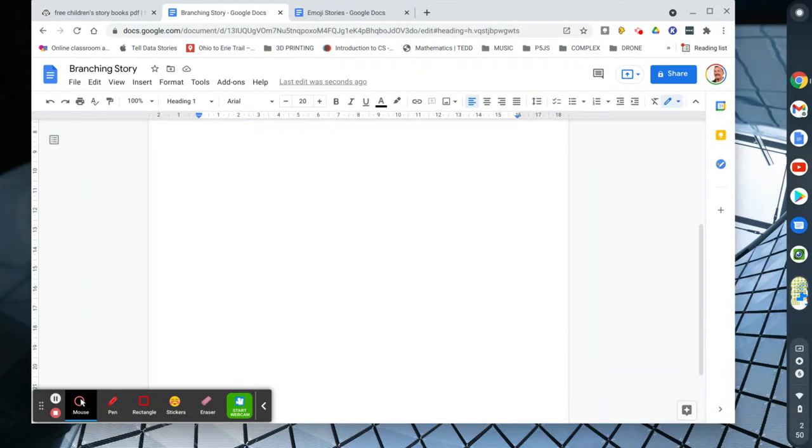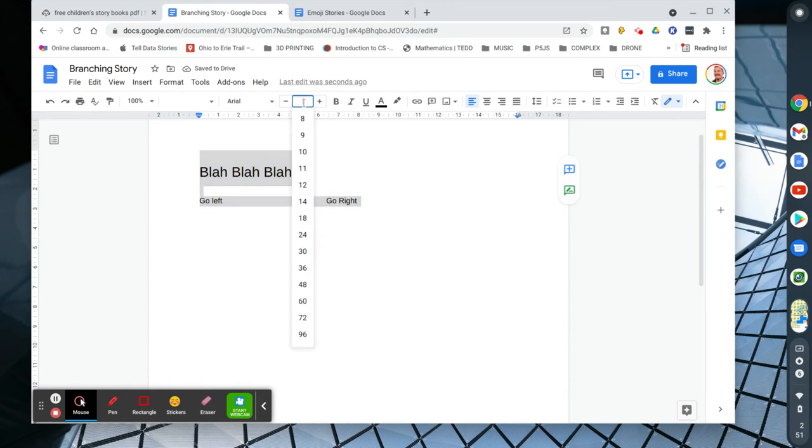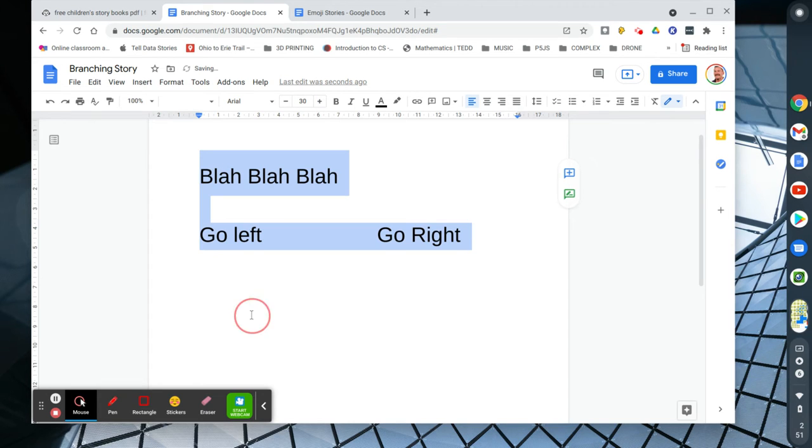So here's another interesting way that you could get your students to use Google Docs to express their creativity in their own voice: by creating a branching story. So, for example, I'm on my page and blah, blah, blah, and then I have two decisions to make. I can go left or I can go right. And maybe I will select all and make my font size 30, so everything is that way. So I can either go left or go right.